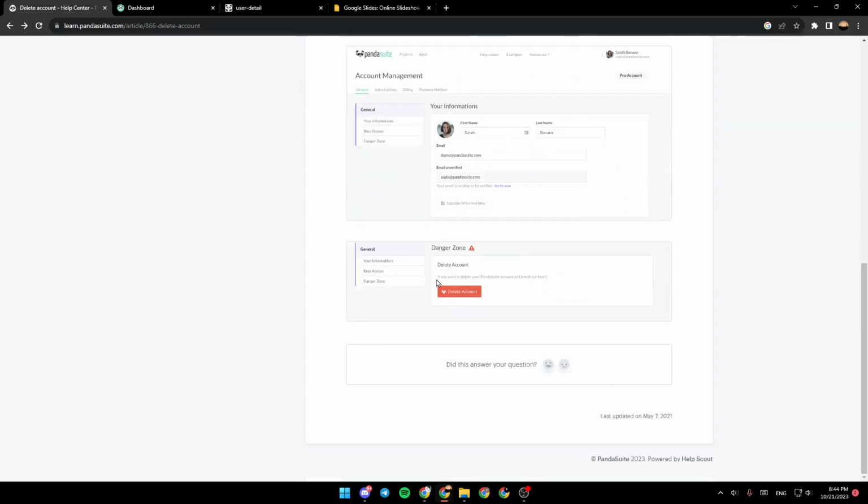Before you delete account, you're going to find right here a message saying if you want to delete your Panda account and break our hearts, go ahead and click on delete account and then type delete.